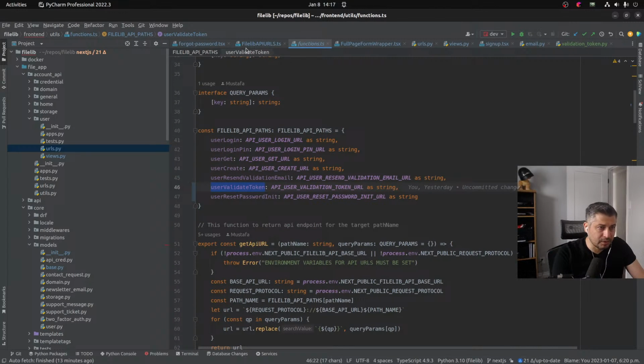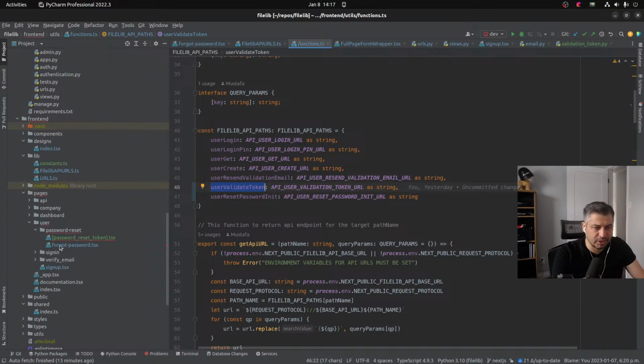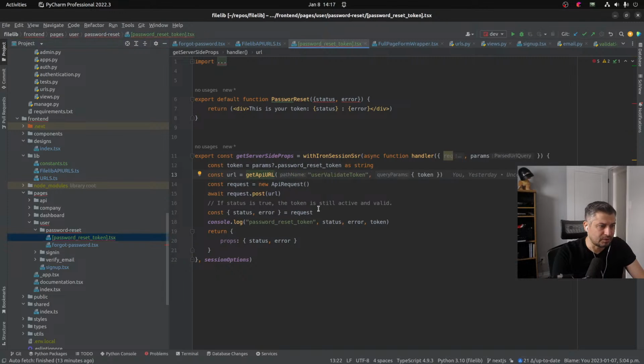So now user validate token, I come down. Why does it not keep my files? I'm working on this. Dude, it's annoying.